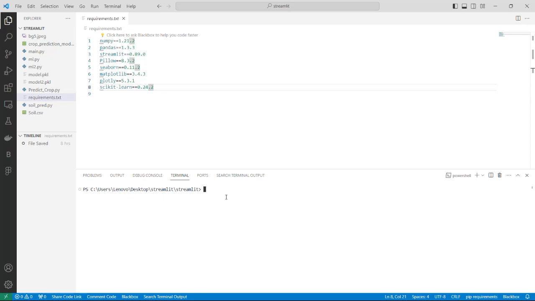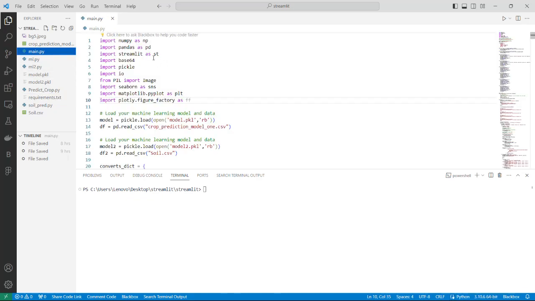If you run pip install numpy, it will be installed. As we have it in the requirements.txt file, you can directly give the name of the txt file and the requirements will be installed with a single command. pip install -r requirements.txt will install all these dependencies in your project. So main.py is the main file. The libraries that we have used are NumPy, Pandas, Streamlit, Pickle, PIL, Seaborn, Matplotlib, and Plotly. Matplotlib and Plotly are for the visualizations that we have done in the project.